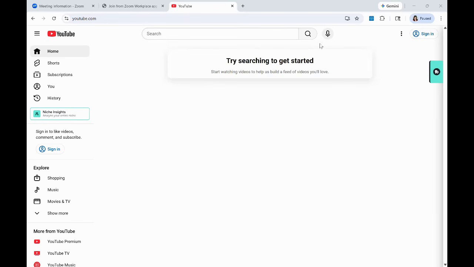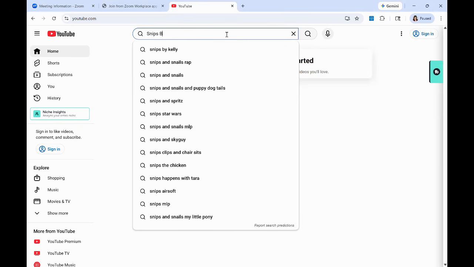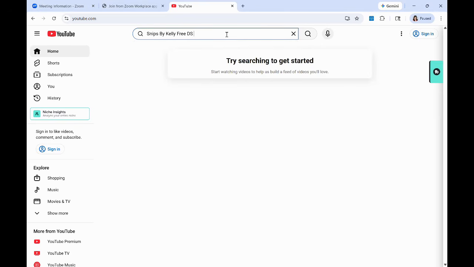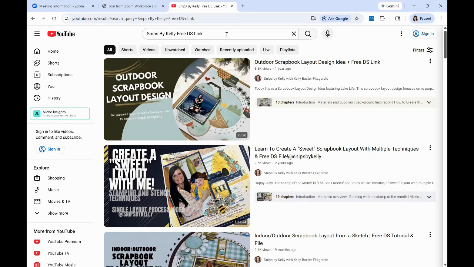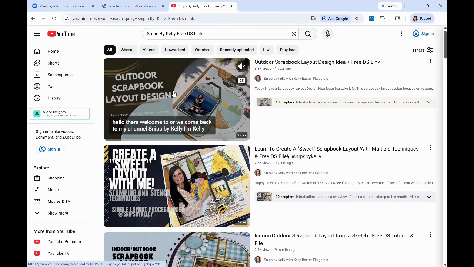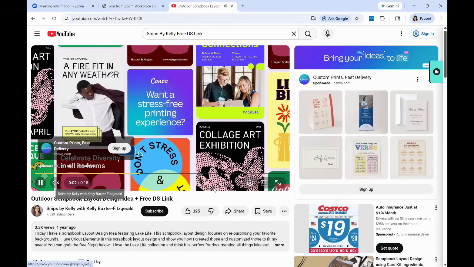So I am sharing my YouTube screen right here. When you go to YouTube, you can type, let's just type mine, for example, Snips by Kelly free DS link. I have a lot of free Design Space links on process videos that I've done over the years, so that if you wanted to case that layout, you would have the exact Design Space file that I used. If you click into the video, forgive me, I'll make sure to mute the video as soon as it opens. You might hear a little bit of voice in the first few seconds, but let's go ahead and open it. Let me mute that.